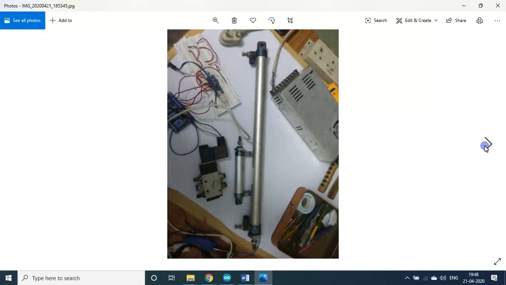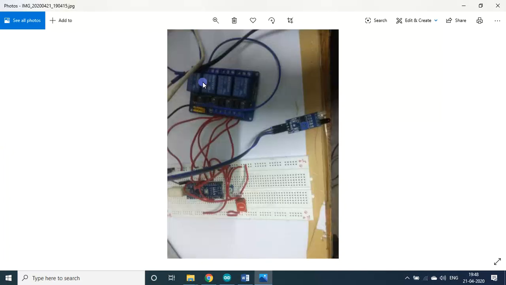Then of course you need a 5 volt high trigger relay board. Only one relay is sufficient for this particular project. Of course, since I have a 4 channel high trigger relay board, I am using this one, but I am using only one channel now.